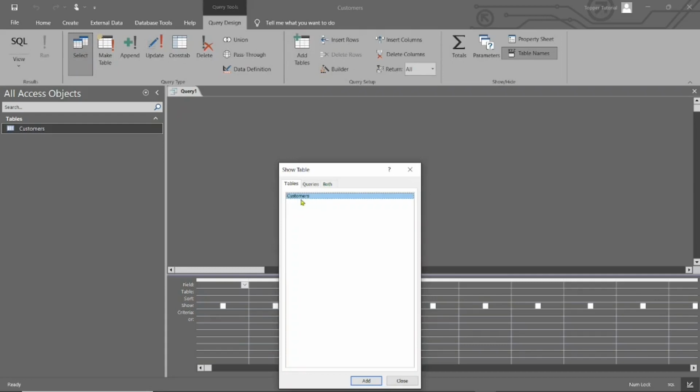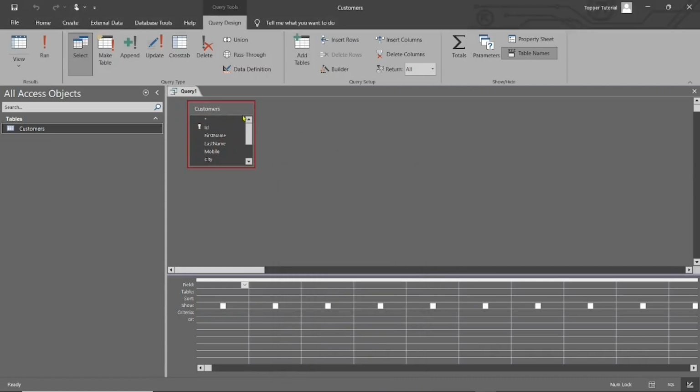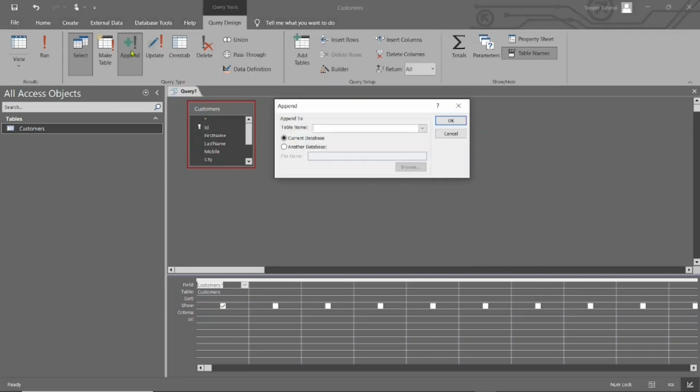Select the source table. Here, for us, customer table is the source table. And we want to append this table information in customer master table. Double-click customer table and close the Show Table dialog box. Customer table will come in query pane. Double-click the asterisk mark in customer table to select all the fields. Then, go to query type over here on the screen. Click Append Query command button. Append dialog box will open.